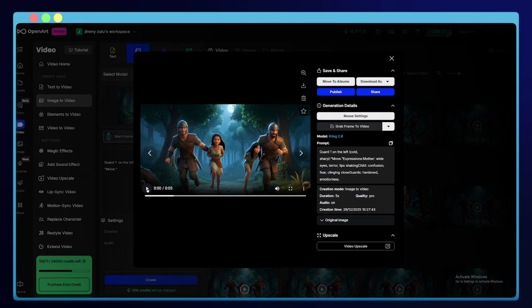That is just so good. I love how the first guard on the left looks at the lady and says move. Now here is where the element feature comes in very handy.